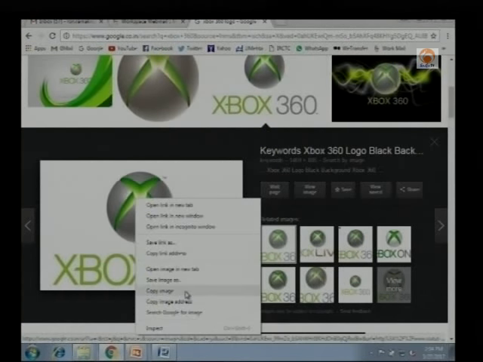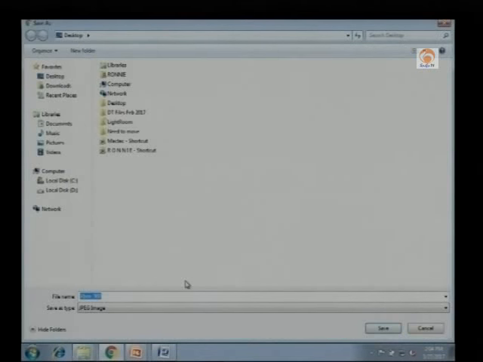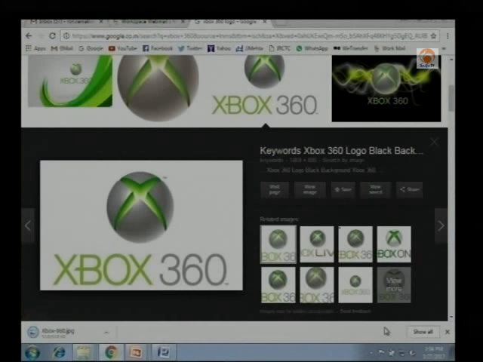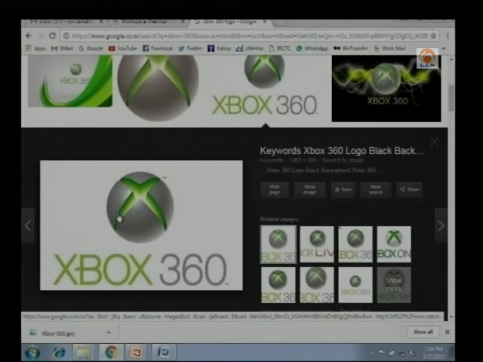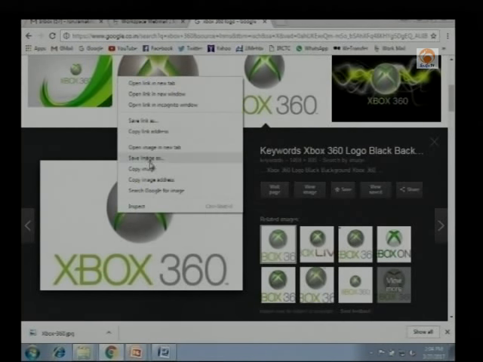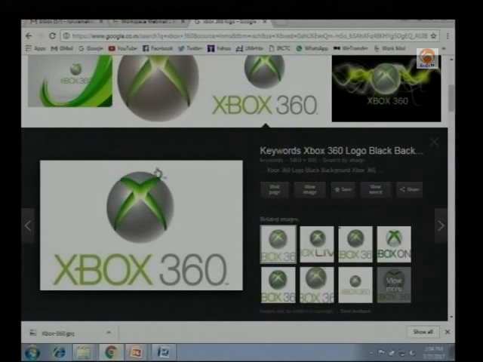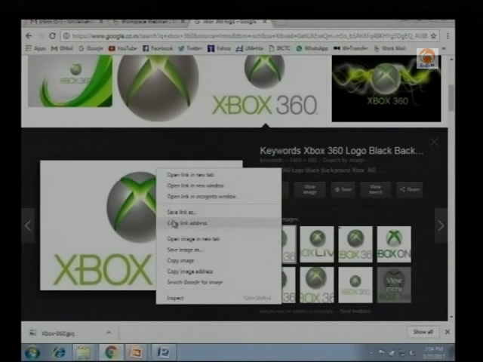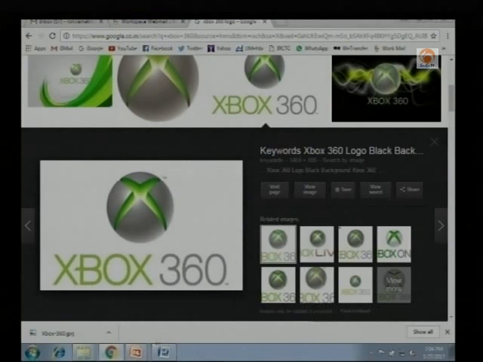So you should right click and say save image as. So I'm saving it on my desktop. So I saved it as a file. What I can alternatively do is right click and say copy image. Okay, right click, copy image.